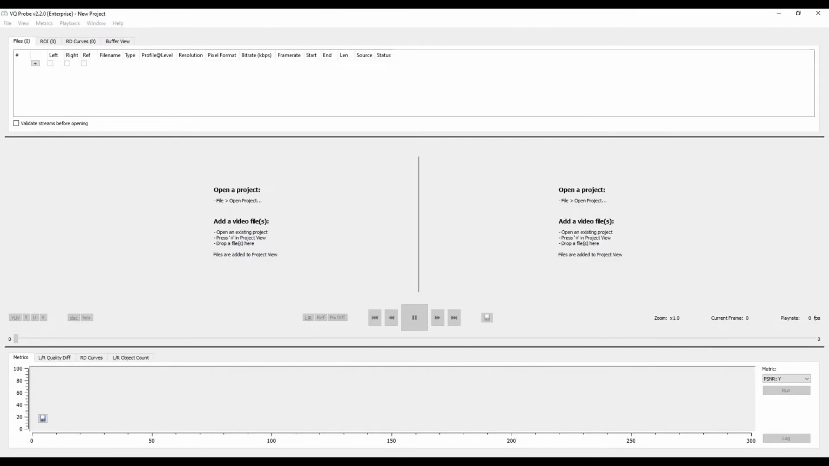Welcome to VQ Probe. VQ Probe is a professional visual instrument for objective and subjective video quality comparison. The main window of VQ Probe has three main areas: Project View, Playback View, and Matrix View.